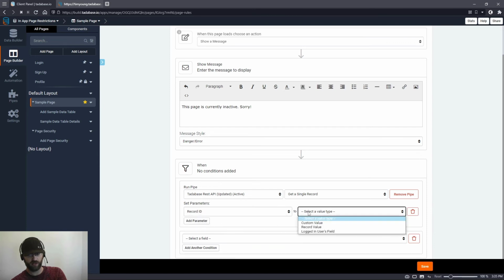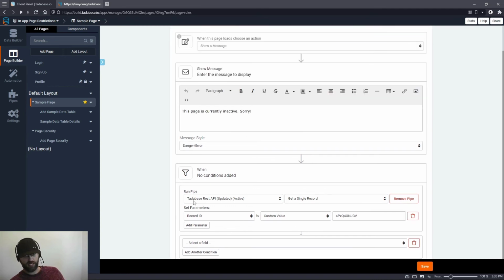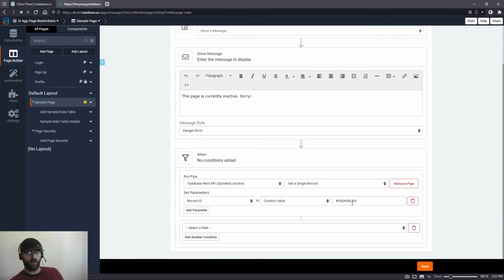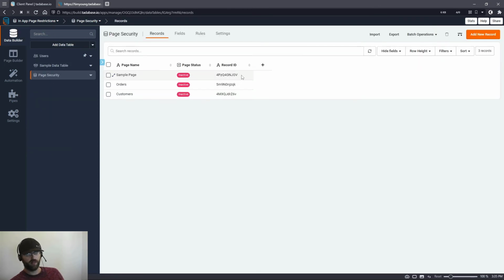We only need the record ID. And for the custom value, again, I'm going to paste in the record ID for that before I forget, and just hit save. And then I'll finish the rest of this in a moment. Now I'm putting in a custom value of the record ID from here, right? Because I have just kind of arbitrarily decided that this particular record was going to be for the sample page. Okay, so I need to use this record ID.